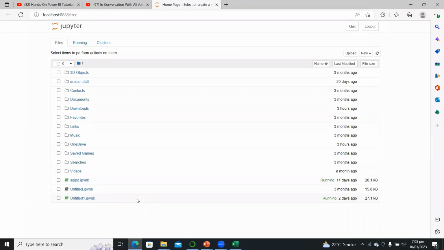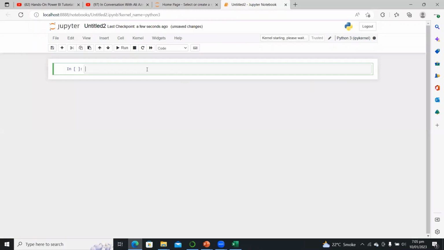So we are on Jupyter Notebook. We'll open a new Python file. And since we are using Jupyter Notebook, I'll use the syntax !conda install --yes Panda SQL. We'll run this. It will take 3 to 4 minutes to install the Panda SQL library.